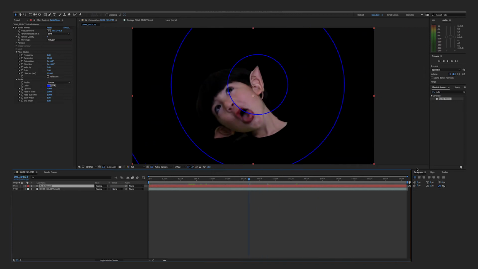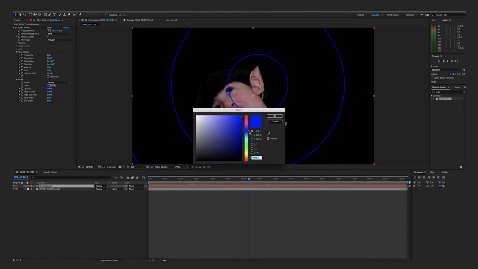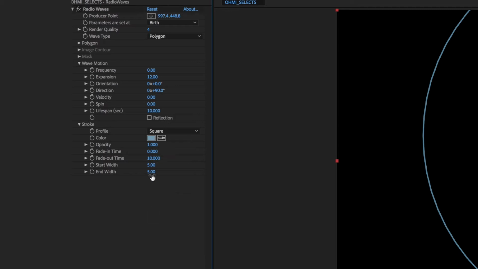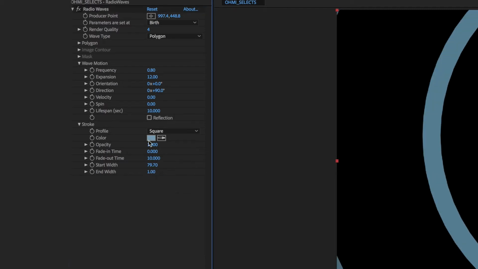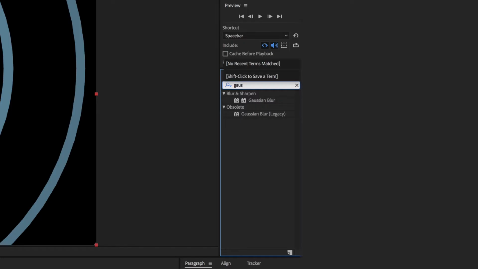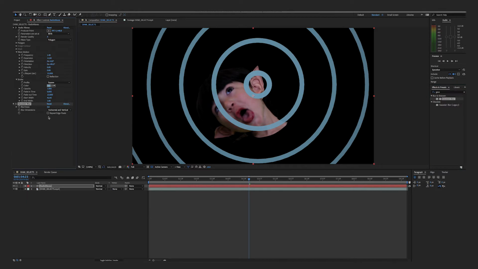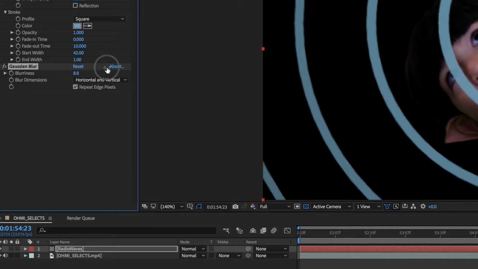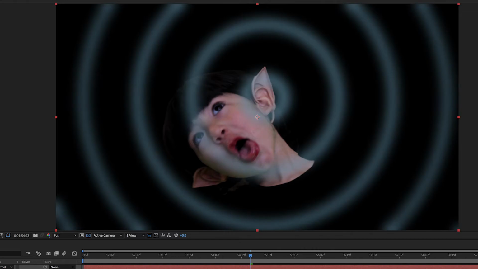And now we're gonna go to the color and change it to something that fits my design. It's usually a desaturated blue or green, which really sells this effect. And the fade out time we'll set to 10, start width to about 80, and the end width to 1. All right, so now I'm gonna grab a Gaussian blur. I'm gonna throw that on there. Repeat edge pixels, make sure to click that. And I'm just gonna tweak this till it looks soft, right about there.